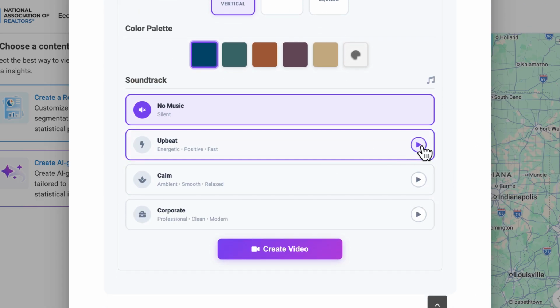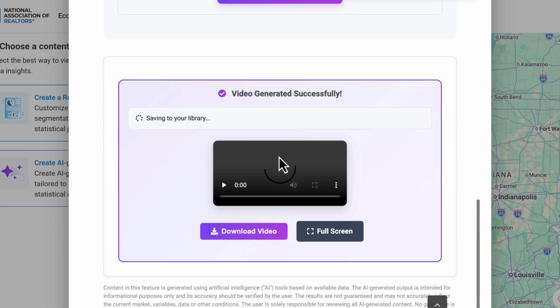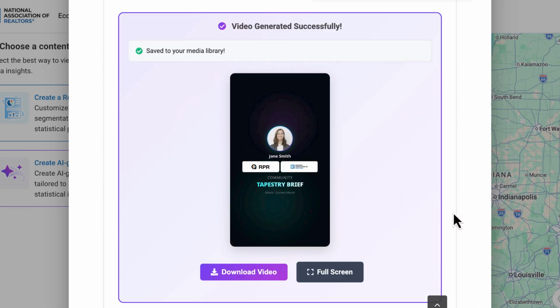Then choose your soundtrack. You can use no music or select from options like upbeat, calm, or corporate. Each option includes a play button so you can preview the sound before making your choice. When everything is set, click Create Video.